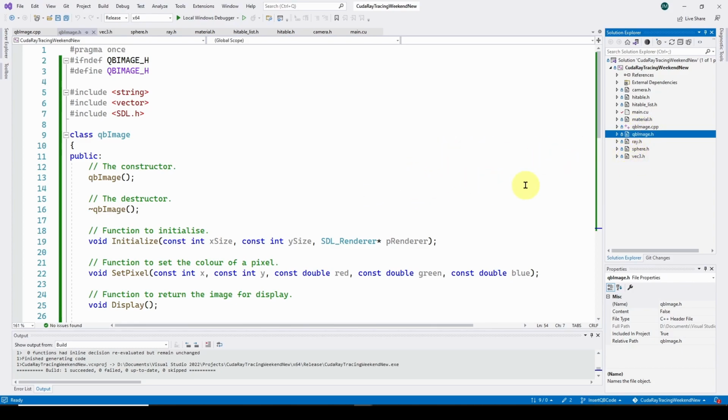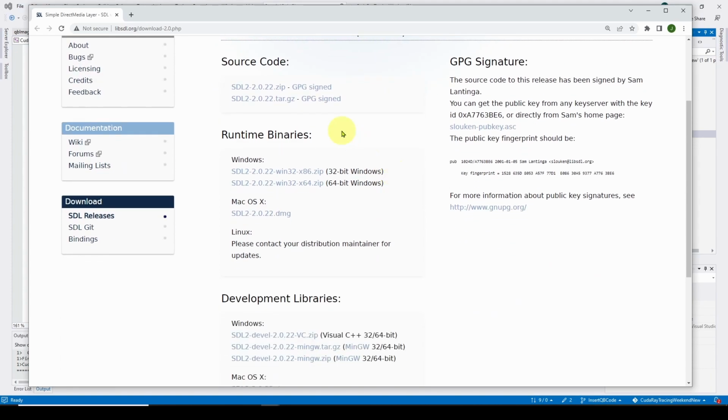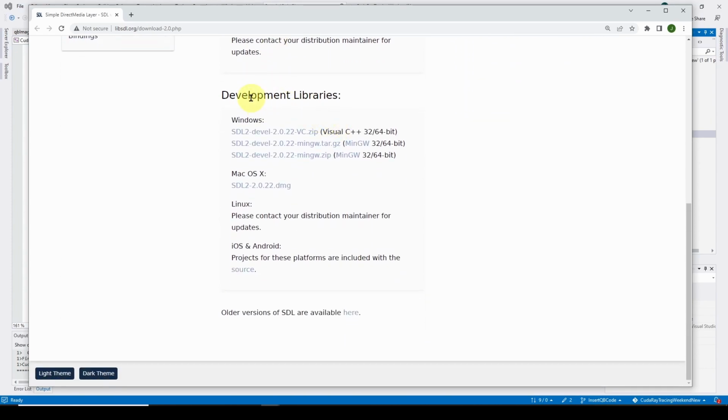So how are we going to do this? Well, SDL is going to be the primary library we're going to have to deal with. So the first thing we're going to have to do is go to the SDL Simple DirectMedia Layer website and download the latest version. And you can see it's at libsdl.org. So to download it, you can see SDL version 2022. We're going to scroll down to the development libraries. And we're doing this on Windows. We're going to use Visual Studio.